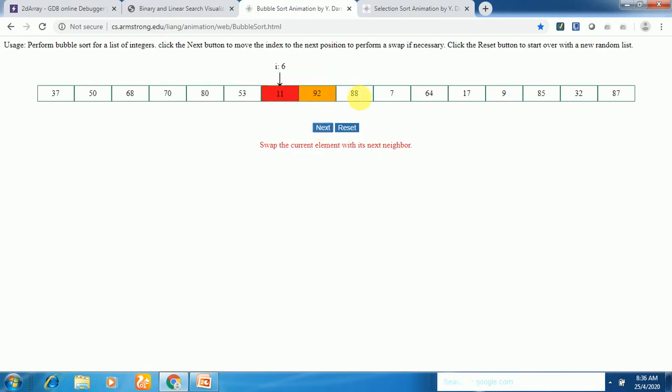Compare 92 with 88. So again we need to swap here. 92 and 7 are compared. Swap these two. 92 and 64 we need to swap. 92 and 17 we need to swap because 92 is greater than 17. Swapping will be done here. Again, swapping is required. 92 is greater than 85. Swap these two. 92 is greater than 32. Swap these two. 92 is greater than 87. Swap these two. So this is the end of first pass.